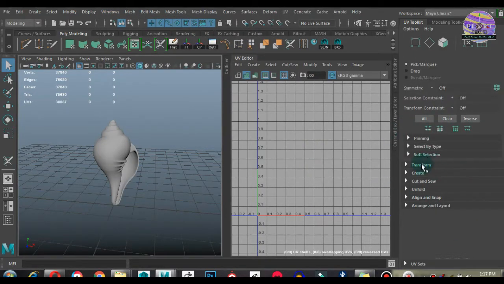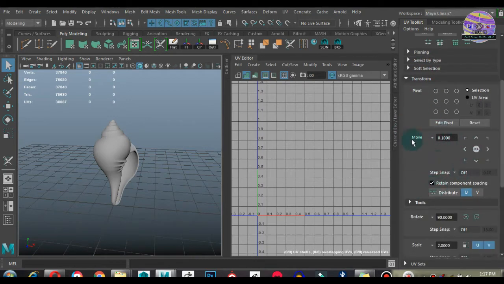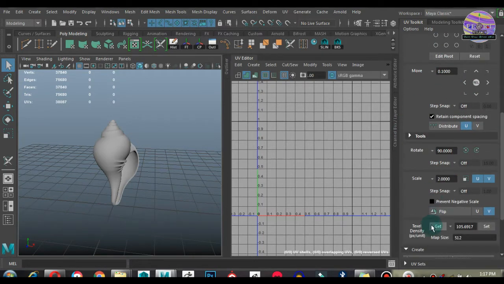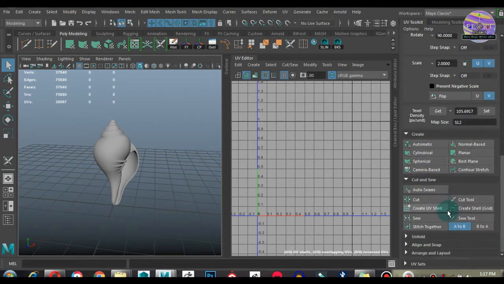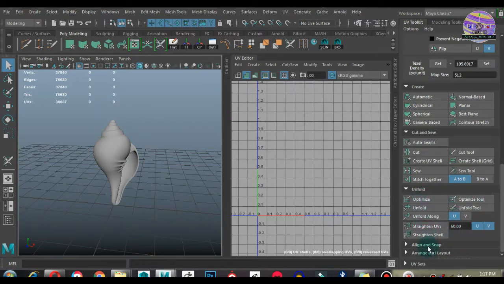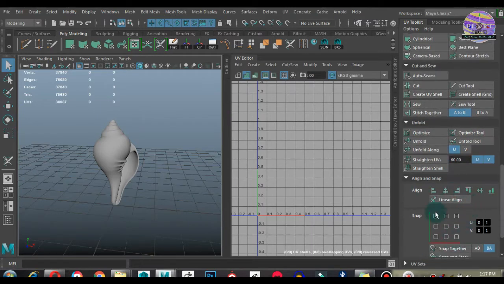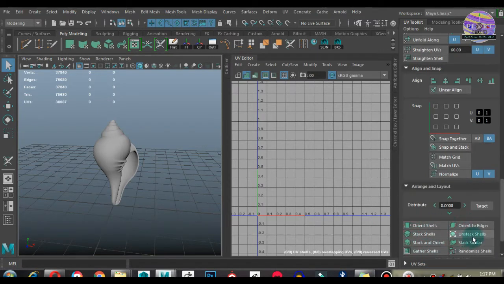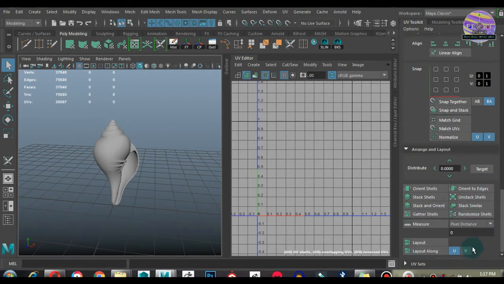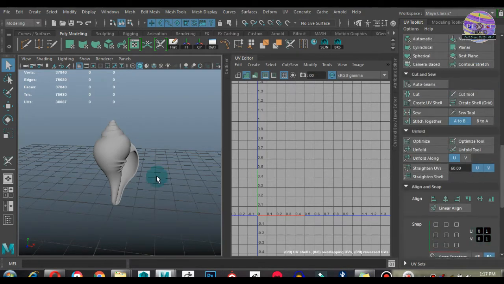Now let us go to the UV toolkit. Under the UV toolkit we will get transformations, options for creating the UV, for projecting in various ways. You will get the cut and sew option and various cut and sew options from the tab. Unfold and various unfold and straightening methods, aligning and snapping to various positions, and also laying out in various orientations, stacking the shells and layout and arranging.